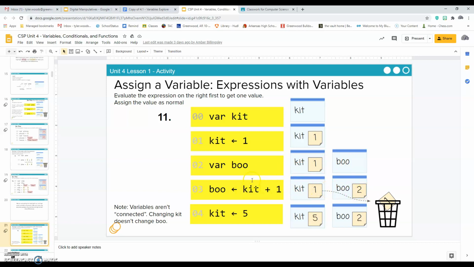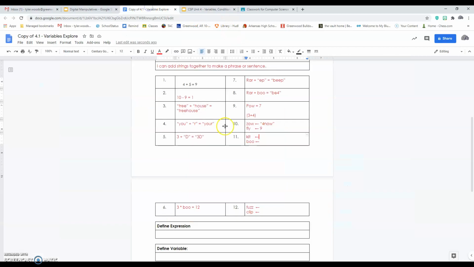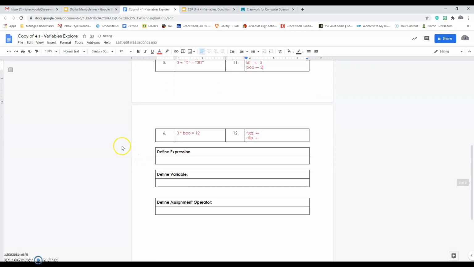Kit is still 1. They're not linked. Remember, they're not linked. Kit is 5. Just because Kit changes to 5 doesn't change Boo. Okay? They're just changing as they go. So Kit is now 5. Boo still stayed exactly what it was because you didn't change it. So Kit's 5, Boo's 2. Okay?